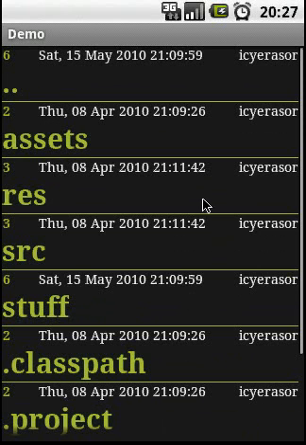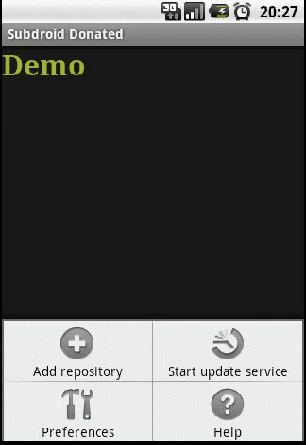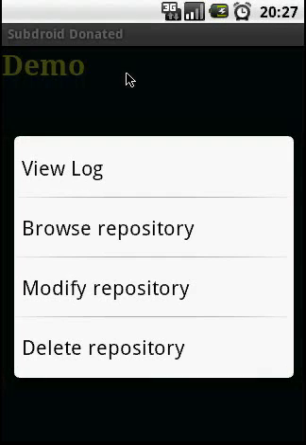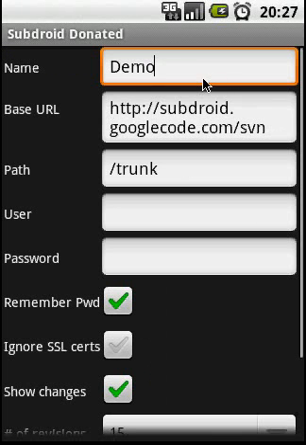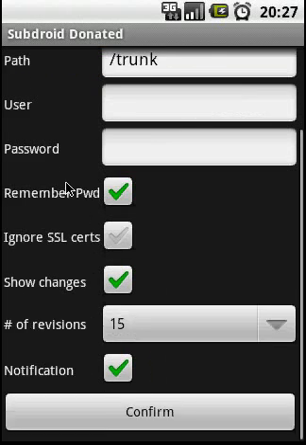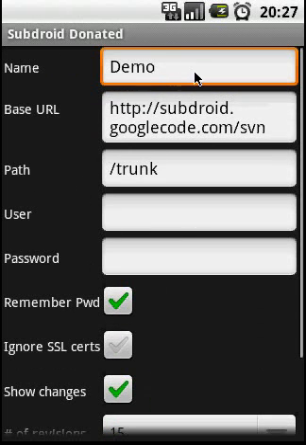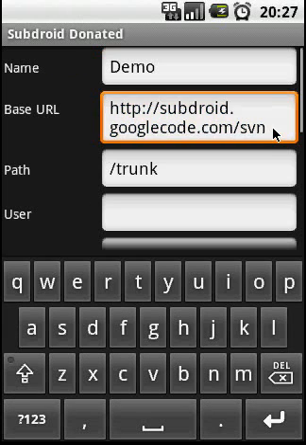So what I was going to show you, the preference screen, we already covered that, so let me show you the modify repository screen, which is almost the same as the new repository or add repository screen. You can edit the name here. You have to provide a base URL, and this should point to the location your repository resides. Subdroid currently only supports SVN through HTTP protocol. This means the SVN protocol is not supported.